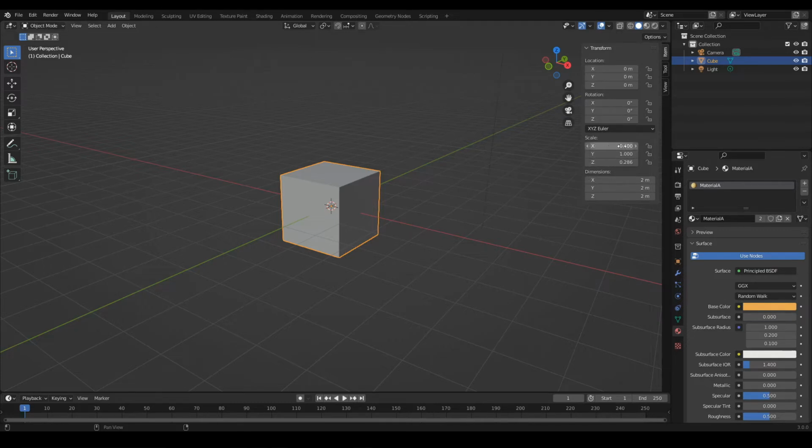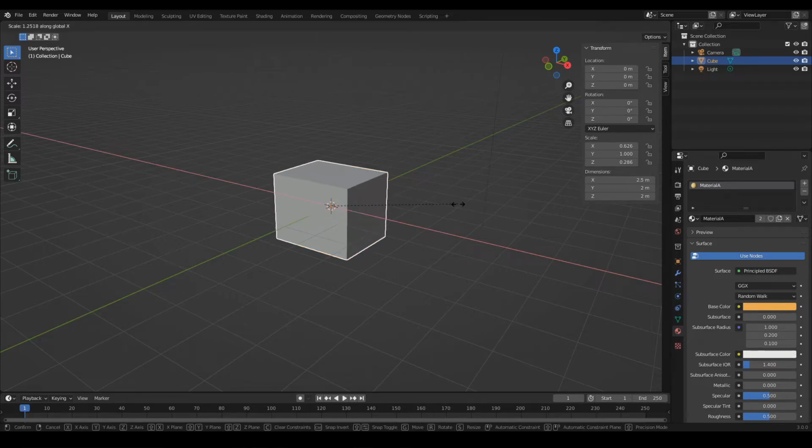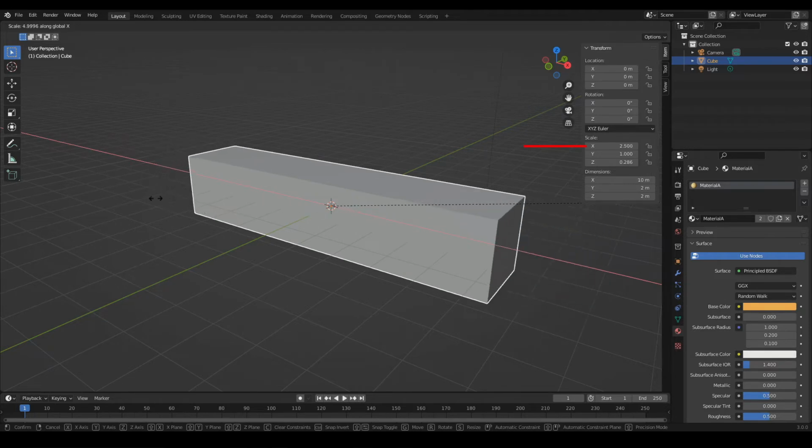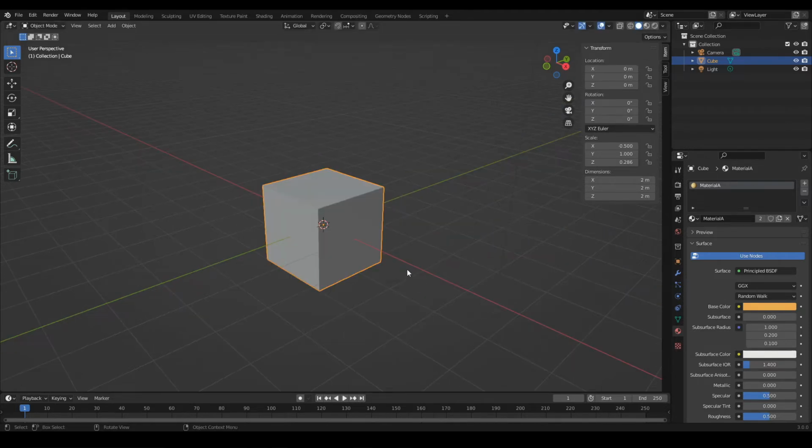Here, for example, I'm gonna modify the scale in the x-axis by selecting the model, press S, then the x-axis, and as you can see, when I move the cursor, the scale of the model is being modified. So, what could be the problems with this?